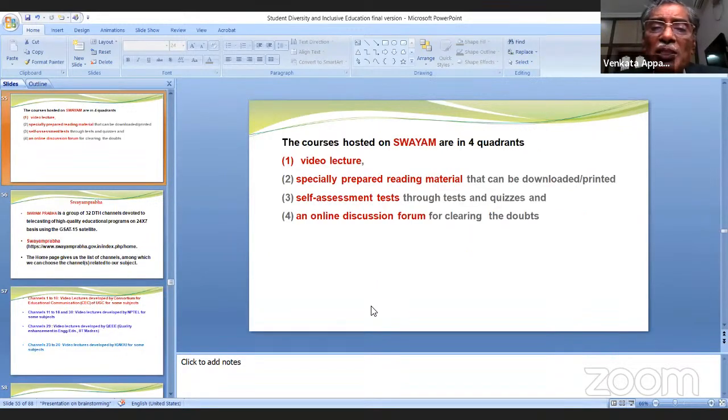The courses hosted on Swayam are in 4 quadrants. In the first quadrant, there is a video lecture. Students can watch the video lecture and learn the content. The video lecture is explained very clearly with good pronunciation that can be understood even by rural students. Like that, the video lectures are prepared.